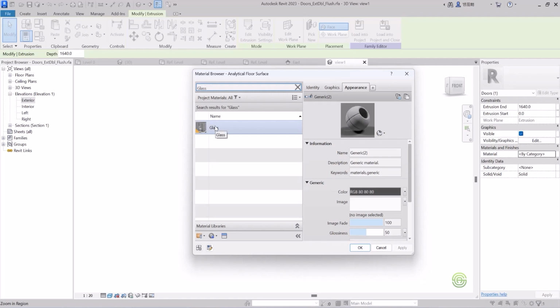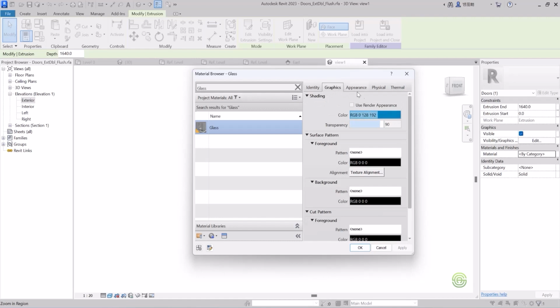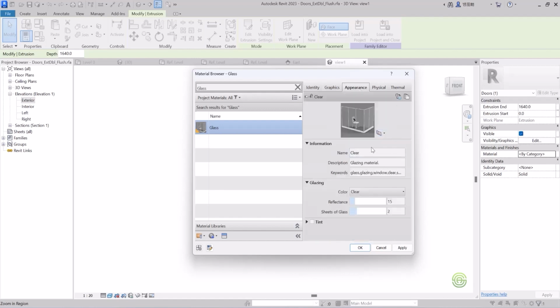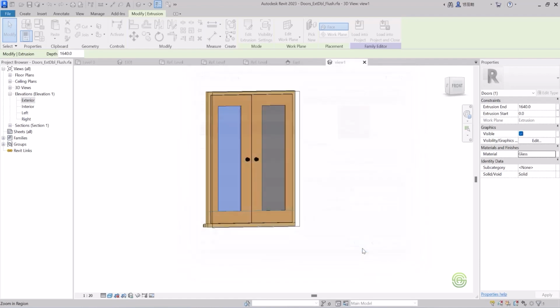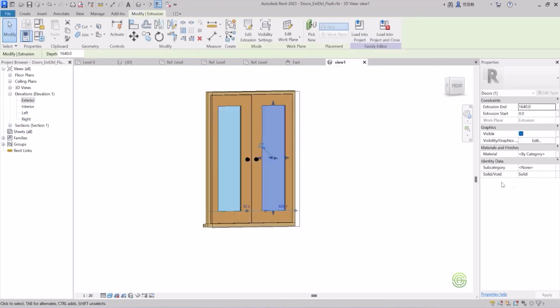Once you get glass, just open it and you can set the graphics color however you want. Change the transparency and appearance. It will be like this, and just click OK. And do the same thing for this one also.